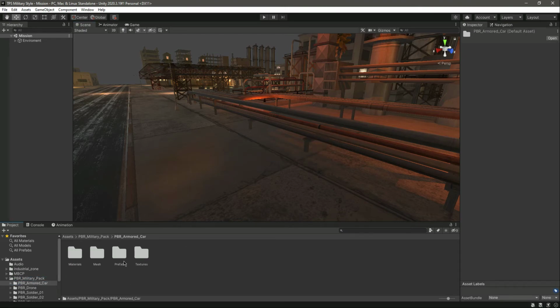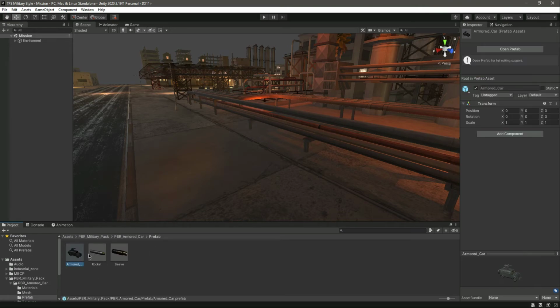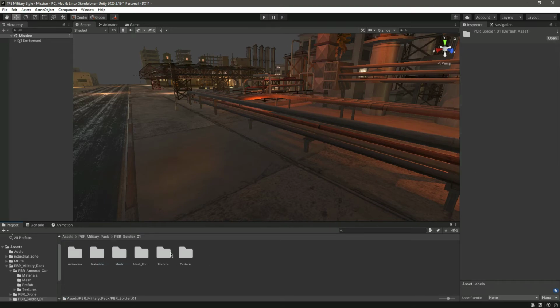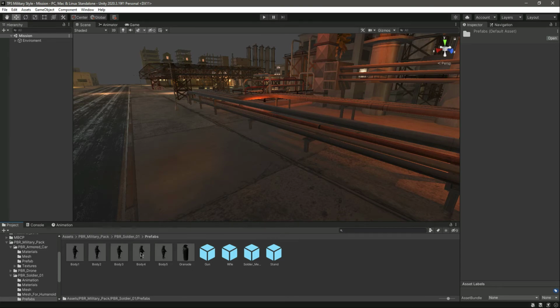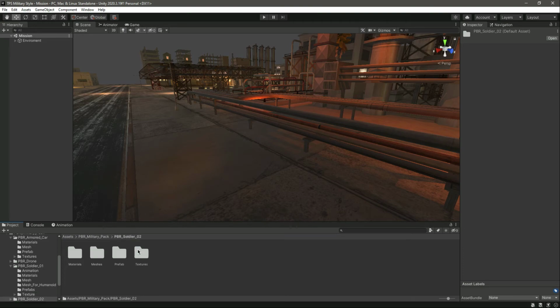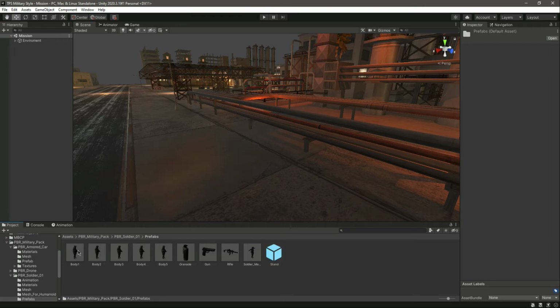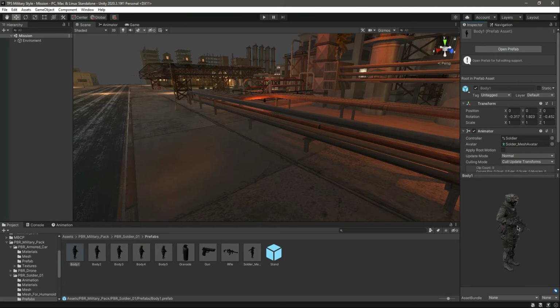We have different armor cars, rockets and shells. We have the drone right here, and we have the soldiers. As you can see, we have different soldiers right here. There are the other soldiers, and then we have the weapon and standard scene. So what we will do right here is to simply open up this PBR soldiers folder and go inside the prefabs, and as you can see we have different types of soldiers.